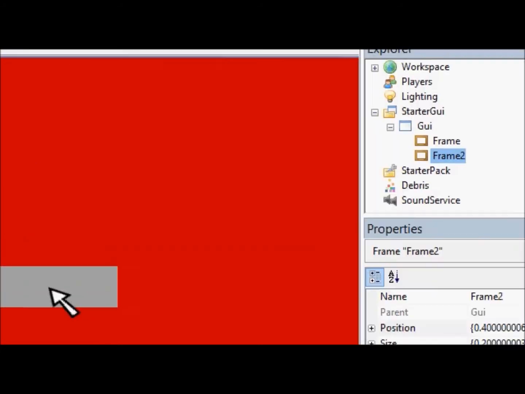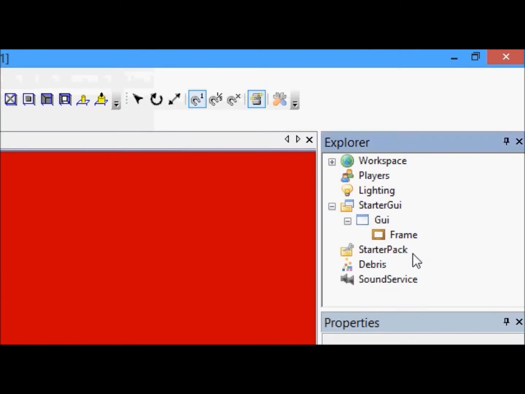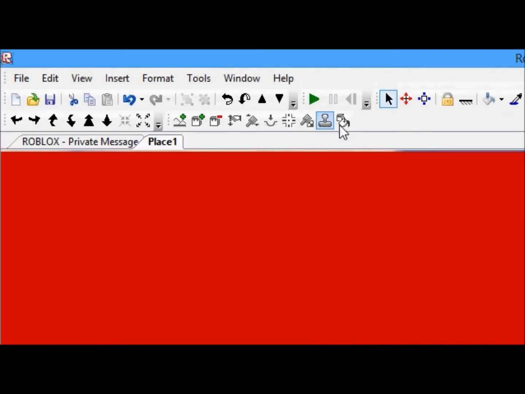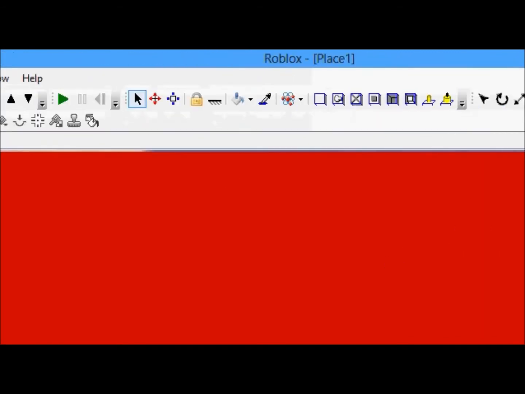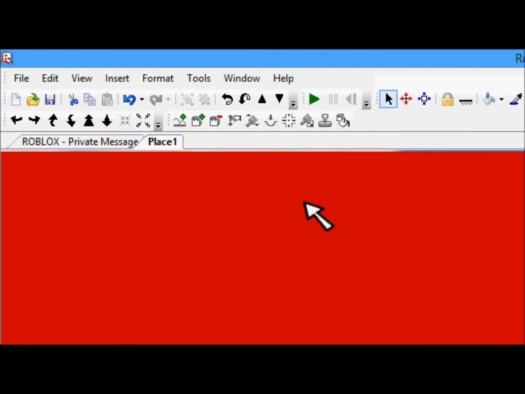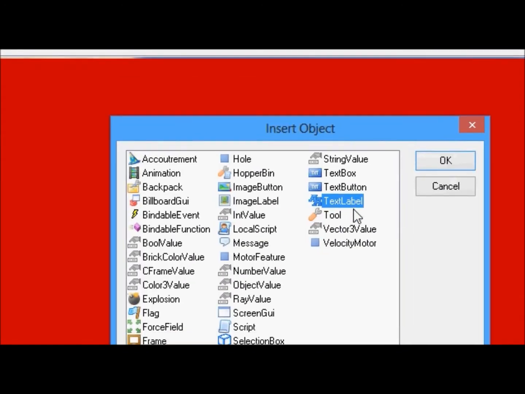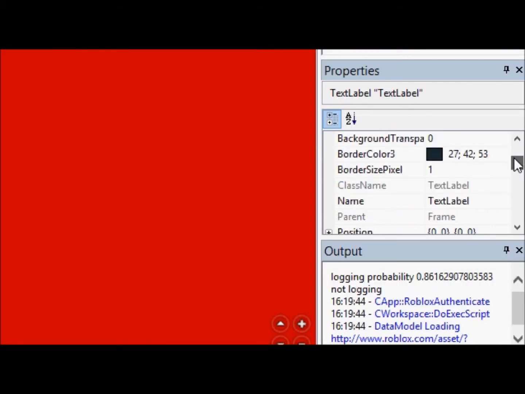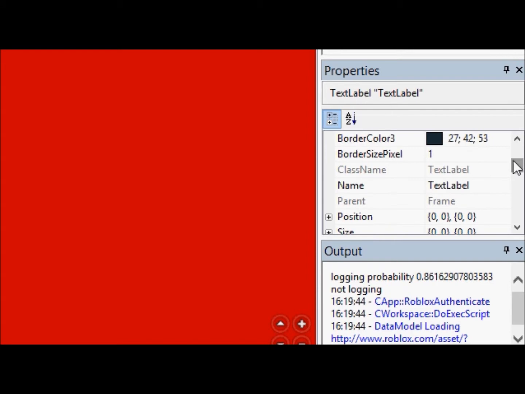So we have this frame kind of centered here, but we're just going to delete that. We don't need frame 2. There we go. Now we just have this big red background, and inside this big red background we're going to go to insert. Remember, you have your frame selected. And then insert object, select text label and hit OK, or just double click text label. Either will work. Once you have this, let's just move this to the center and reuse what we learned in yesterday's tutorial.